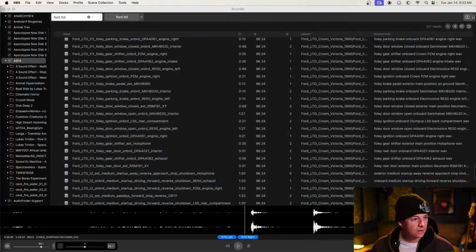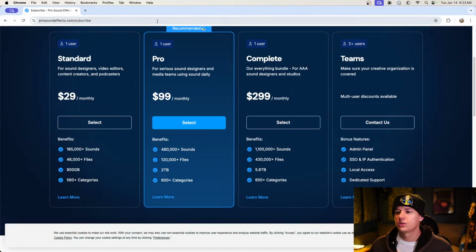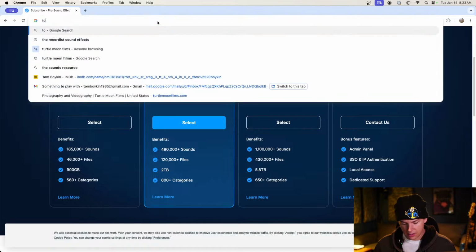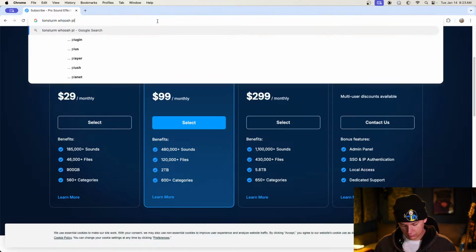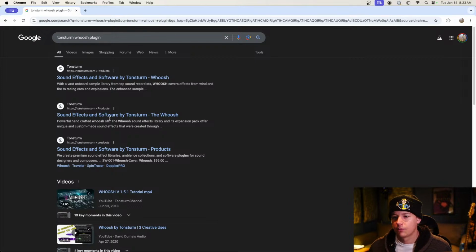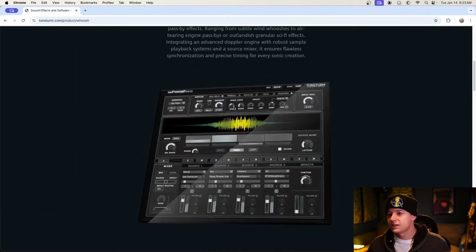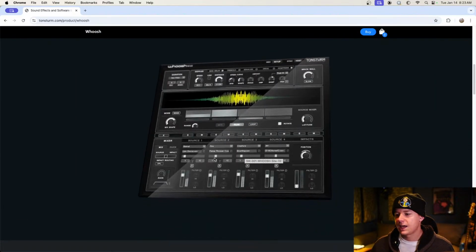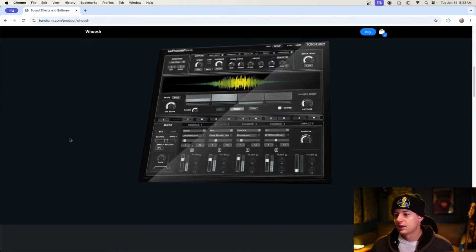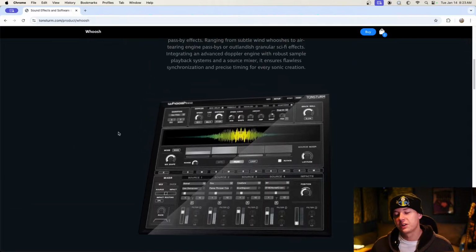So yeah, good questions. Let me just see what other questions we have. Tonsturm sounds for whooshes. Yeah, the Tonsturm whooshes are good. The other thing, I think Tonsturm actually has a whoosh plugin. I'm pretty sure. Yes, so this is a plugin. I think it's actually like a reactor, what are they called? Thing. So you actually perform it, which is really cool.